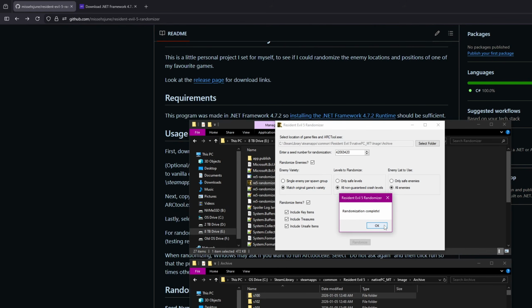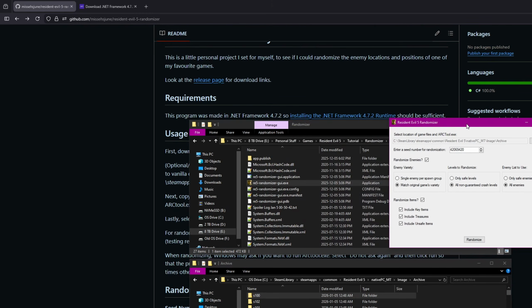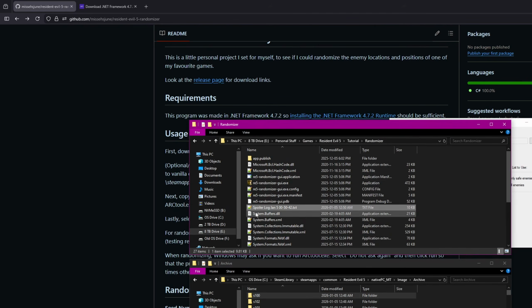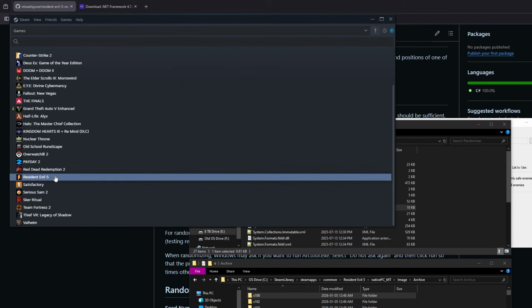And there we go. Once it's finished, a little window pops up saying randomization complete. And as well, a spoiler log will be generated, which will explain what got placed where, in case you want to take a little peek. Now, you can just launch the game to double check that it worked.